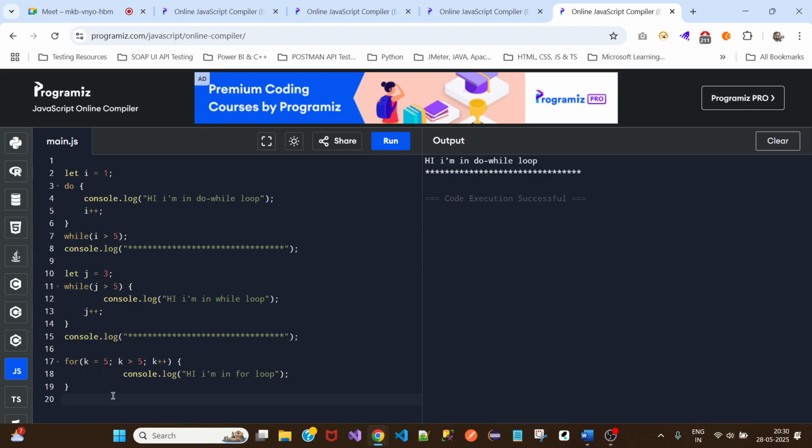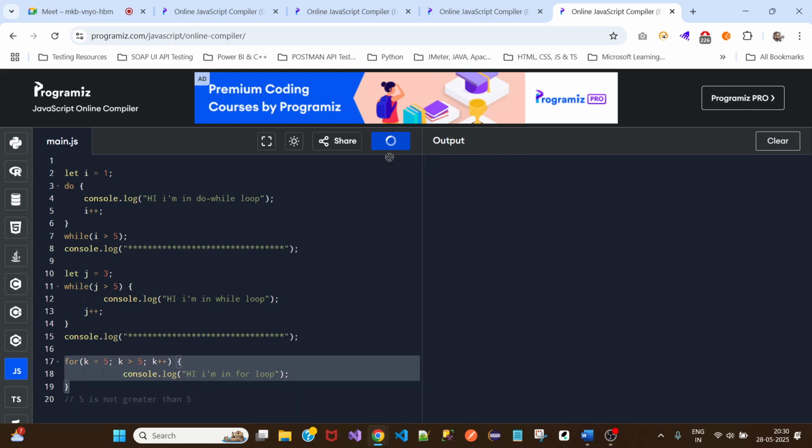Why will it not print? Because k is equal to 5, and 5 must be greater than 5, right? If we put an equal to sign, then it will print one time. But we have not put an equal to sign, so it will not print "Hi" in the for loop. As 5 is not greater than 5, that is the reason this for loop will not print. See, it didn't print.